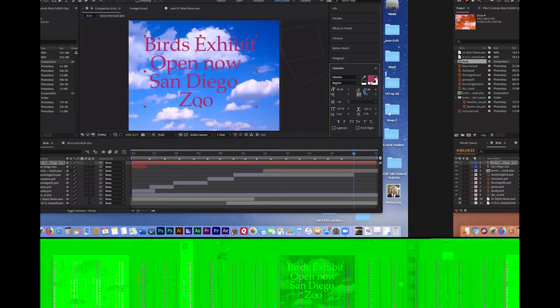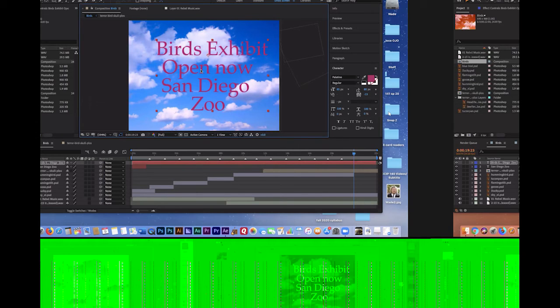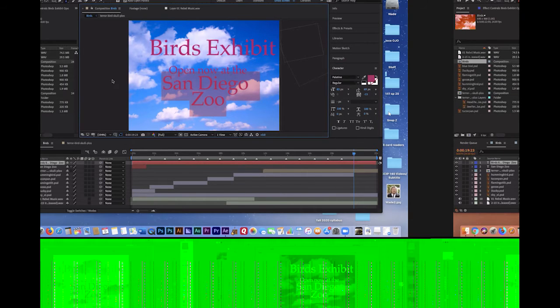Once you do this, you probably don't want the whole thing as one huge block. You want it to have emphasis. The way you create emphasis is I'm going to select the words birds exhibit, which is the most important thing, and scale it up a little bit. Then I'm going to select the words open now, click through it, and scale it down a little bit. Then I'm going to click and drag through San Diego Zoo, find the size in there and adjust the leading. And it should look something like that.